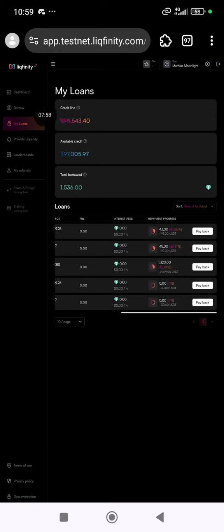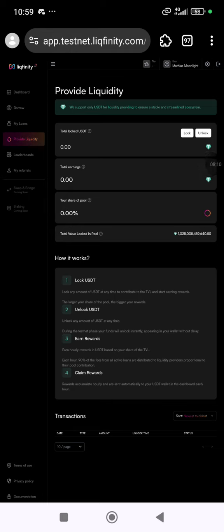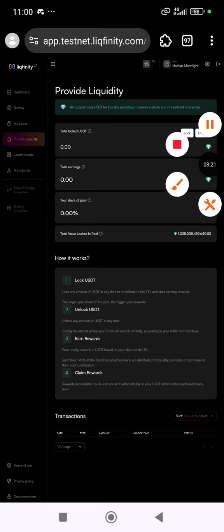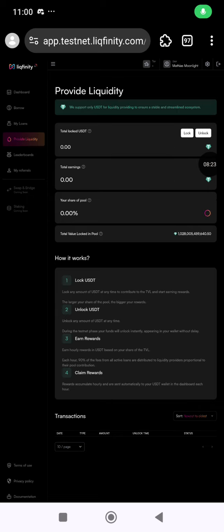So we have touched the borrow function, the loan function, and repaying back. Now let's check out providing liquidity. Let's see if we can provide liquidity from here. How much do we have? We have some amount.